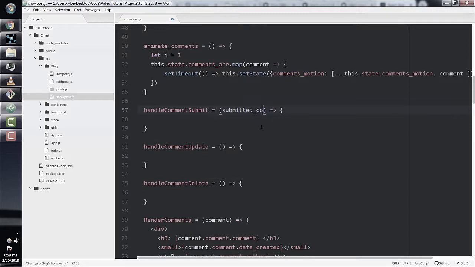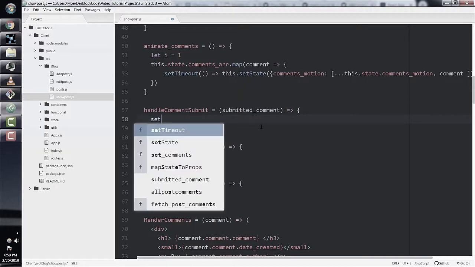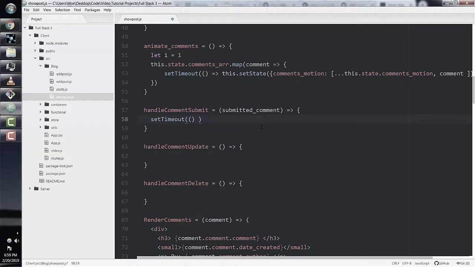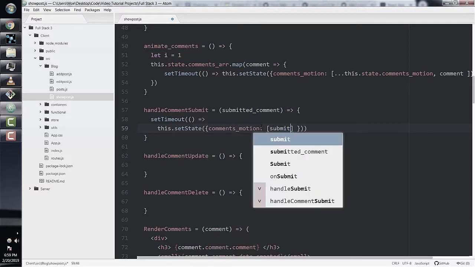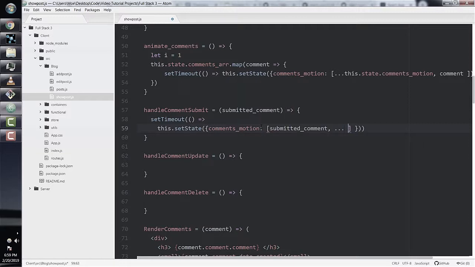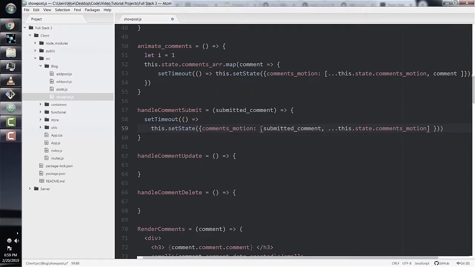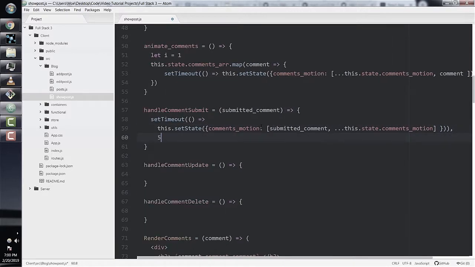So first, inside of our function, we do a set timeout, and then we do set state comments motion, and then the submitted comment is going to be added to the comments motion array. And the submitted comment has to be first before you do the spread operator with this.state.comments motion. This will put the comment at the very top, which makes sense because it was just submitted, and that's what you want to happen. And this is seen in many other forums and comment systems as well, such as YouTube.